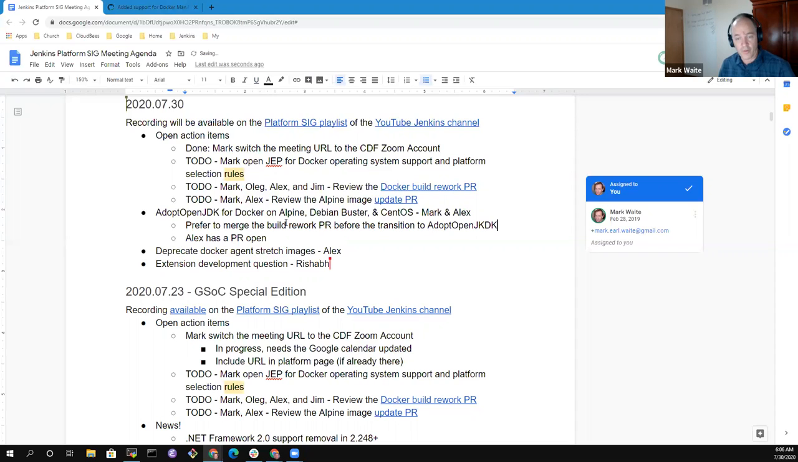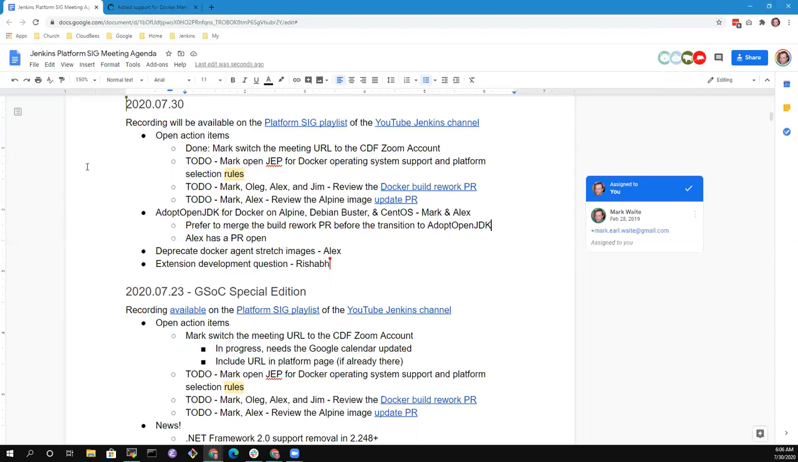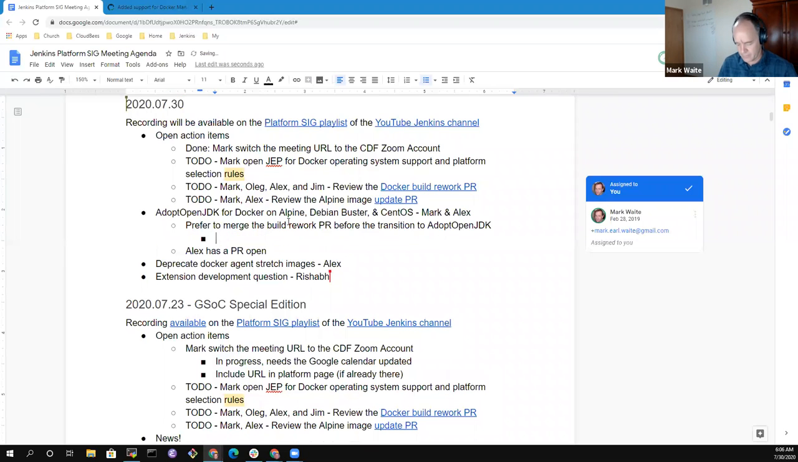Okay, great. And now the build rework that Jim did, that is just reworking current images, that doesn't provide us with S390X image or PowerPC image. That's correct, because we need to switch to AdoptOpenJDK for those. Got it. Okay, great. Thanks.